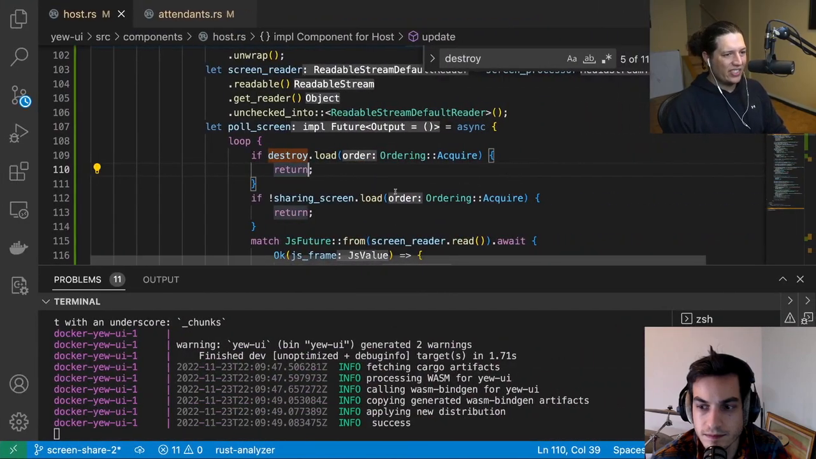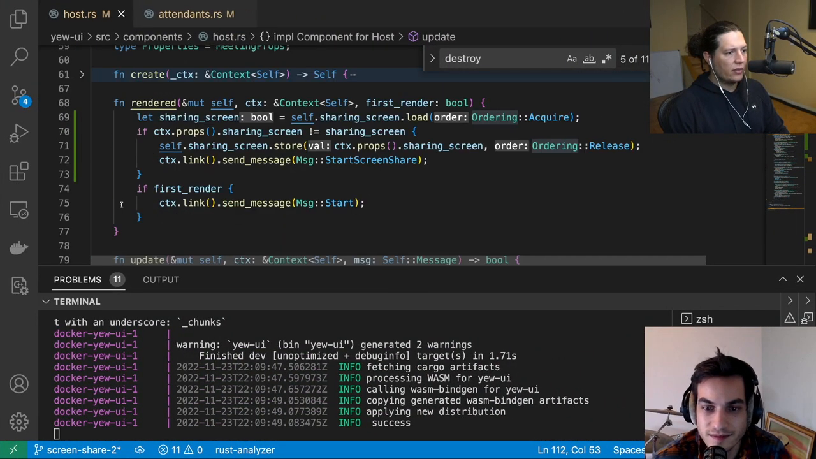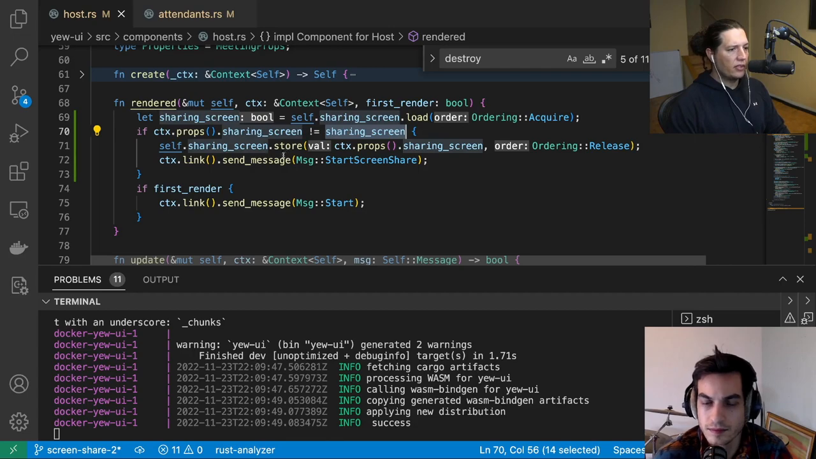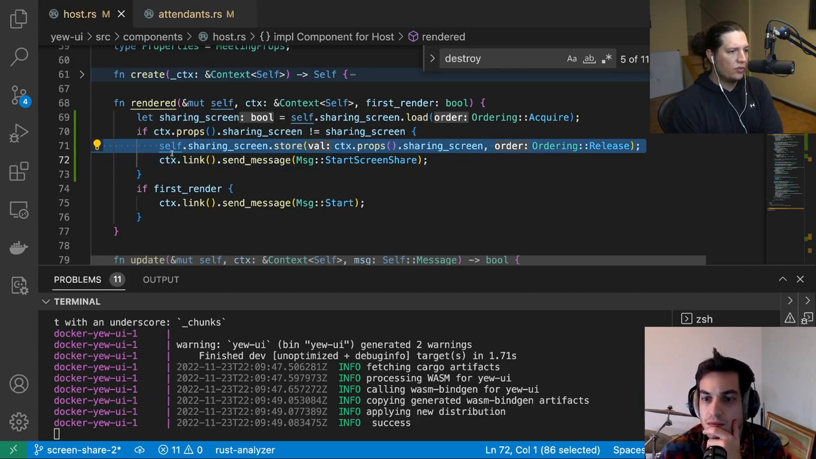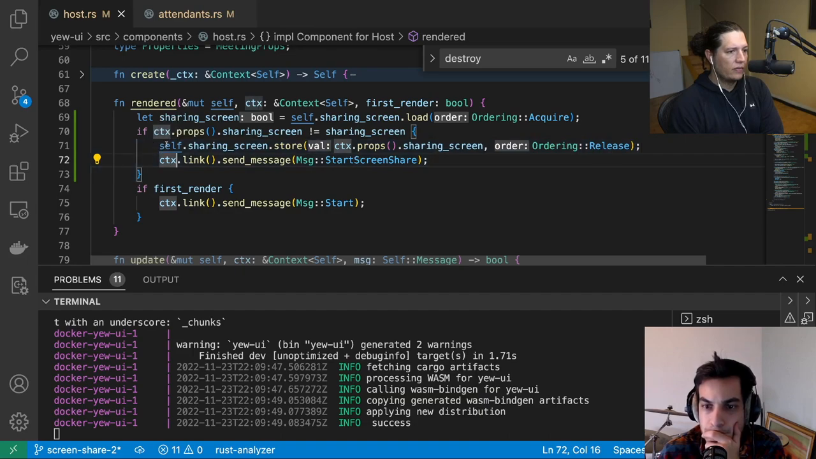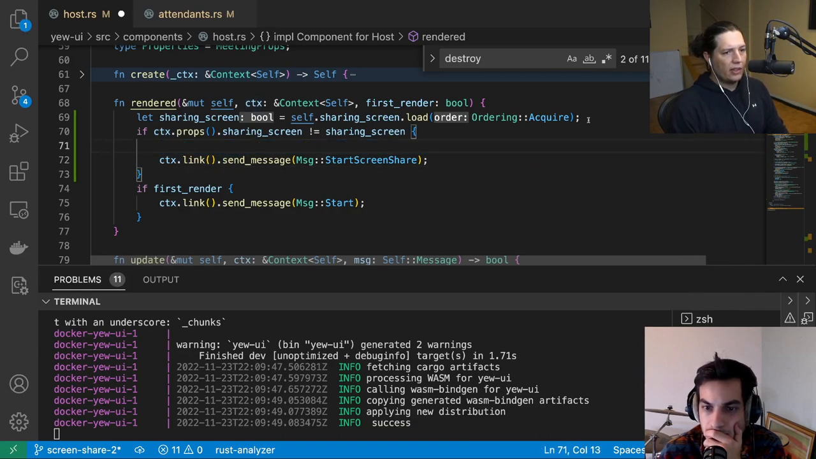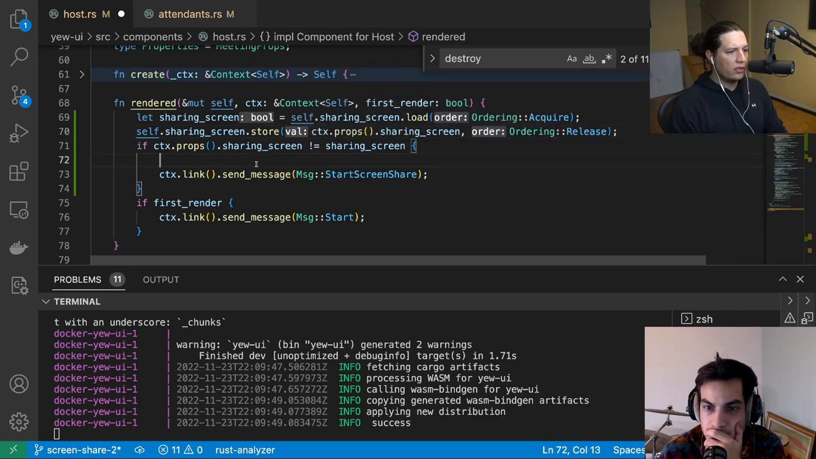All right, what's going on here? Right. You know what? Let me set some sort of... Here I'm saying if the value is different. Maybe I'm shooting myself in the foot here. What I'm saying is only store the sharing screen state if it changes. Maybe I shouldn't be doing that. Maybe I should blindly store the new state regardless, but only call start streaming share if it's true. Only if it's true.